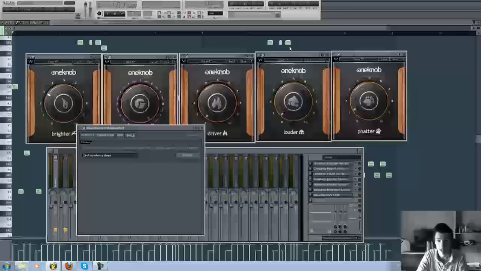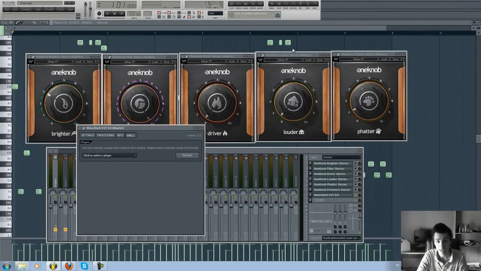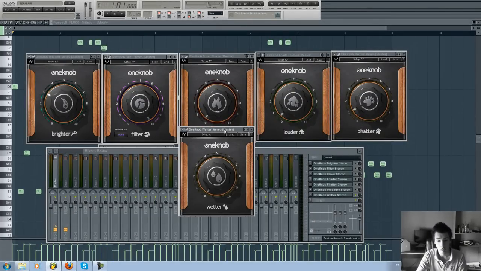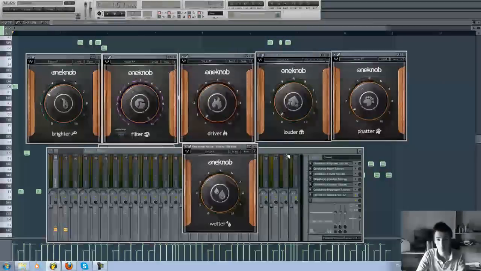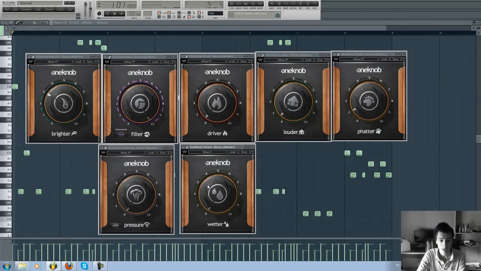It's all about creativity. So now the last one I'm gonna use is the One Knob Wetter. This is the only one knob they give with the mono and stereo and the stereo, so I don't really get why they did this on only that one, but we will find out soon, I guess. We're gonna play. So listen to this.